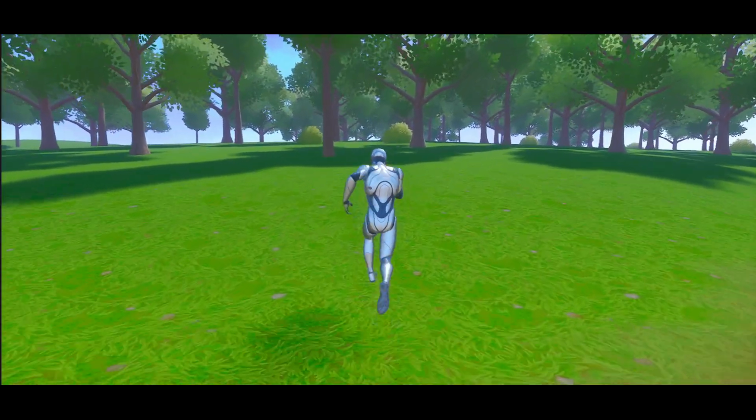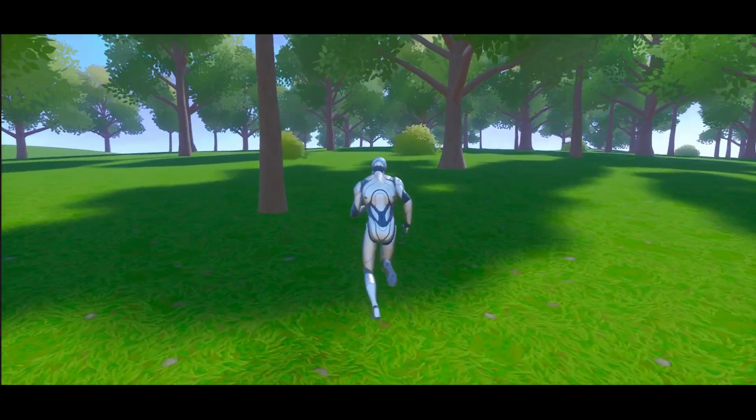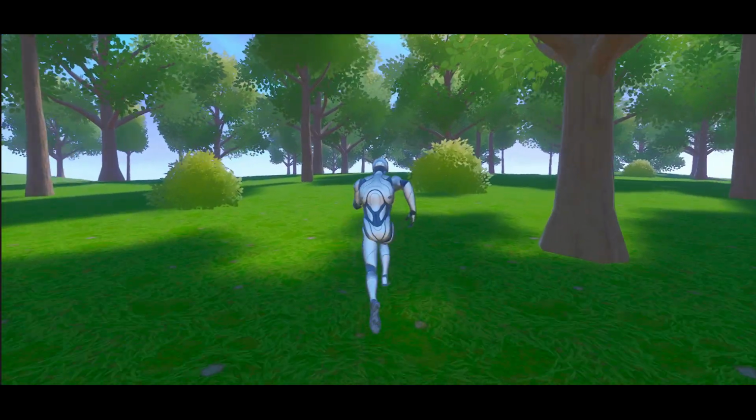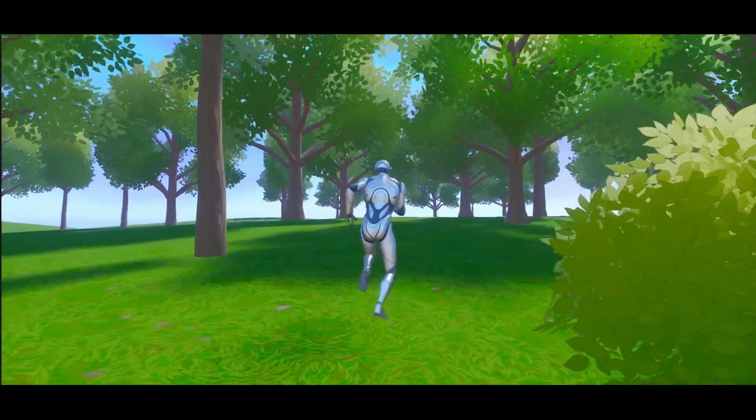Now let's move into the woods. Here I've implemented randomized bird sounds that will occur when players are within a certain proximity to the trees.